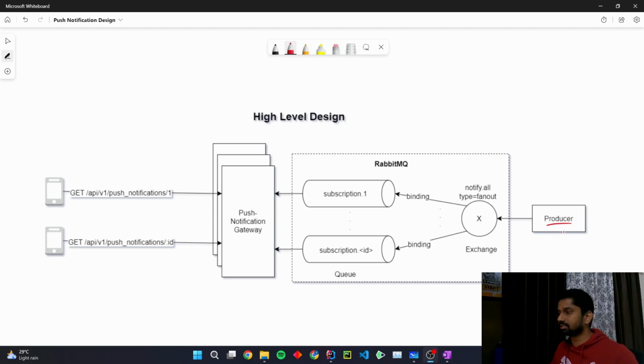We just have to know that it's a producer that will generate an event, and that's the source of an event, and eventually those notifications will reach down to your web client or your web application or your mobile application. So here you can see that we have a couple of mobile clients that connect to my push notification gateway, or the notification service, using an HTTP endpoint.